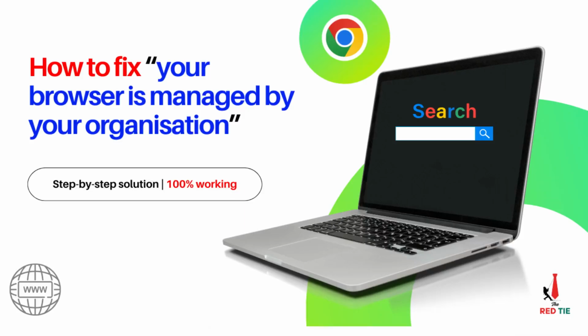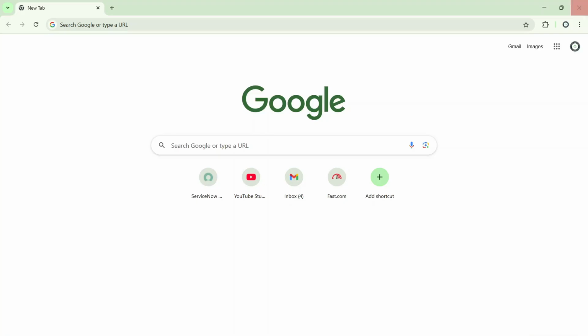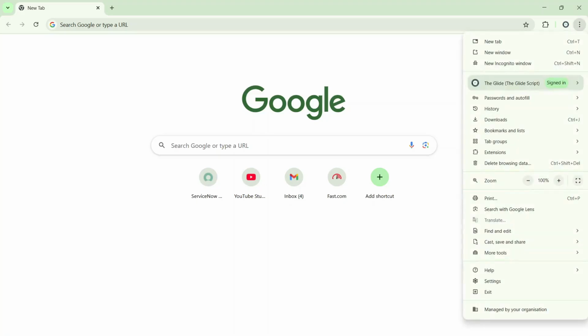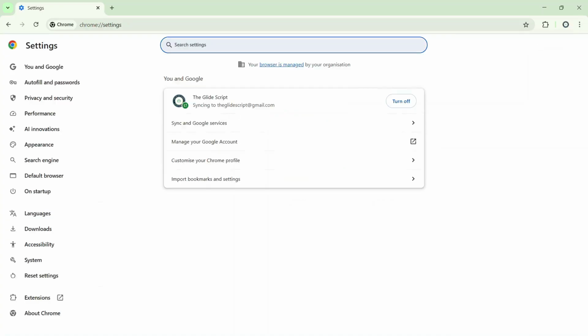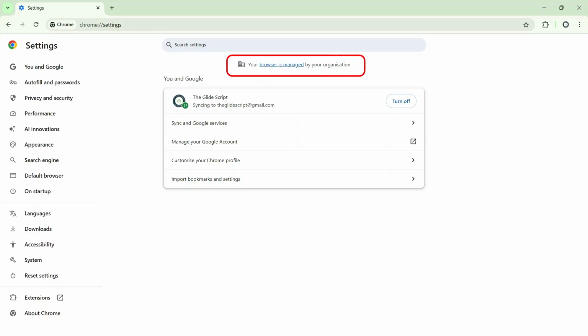Today I'm going to explain a very common problem of Google Chrome or any browser. Once you click on this three dot icon, you will see here "Your browser is managed by your organization." Even if you click on the settings here, you can see your browser is managed by your organization. How can you fix this problem? It is a very common problem, but today I will explain how you can remove it completely from your browser. Okay, let's start, how we can fix it.